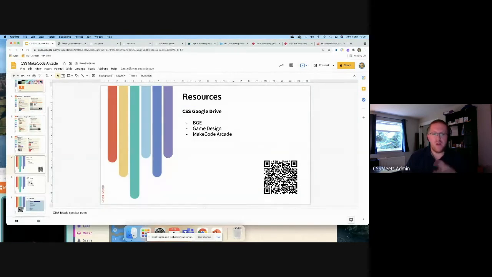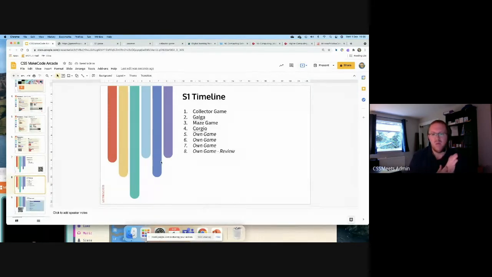This is the kind of timeline that we went for in first year. We did a collector game, we did Galga, we did a maze game, we did Corgio. We then gave them 3-4 weeks to build their own game. And for the first time, we kept this relatively vague. We just wanted a game from them. Some of the young people went and did their own thing and took what they did and ran with it. Others took versions of other games and then just tweaked them.